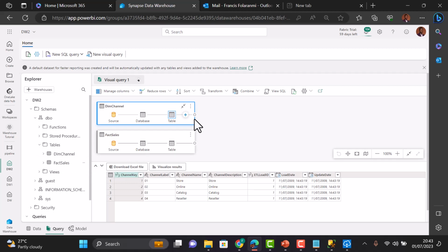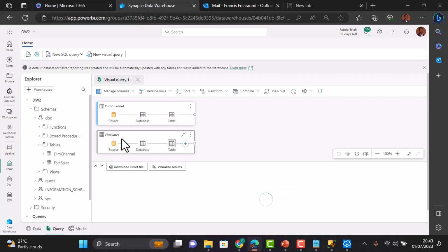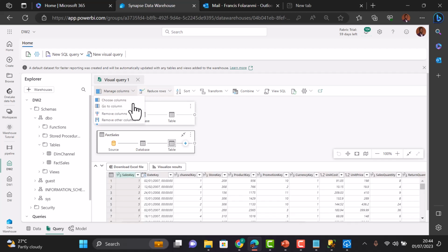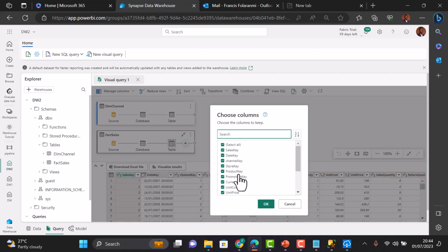So now that I have both the channel table and fact table inside of my visual query, there are a lot of things that you can do. Now I can manage the columns. I have my channel table selected, so let me select my fact table. Now that I have my fact table selected, I can click on manage column. When I click on manage column, I can choose the columns that I want in my workload.